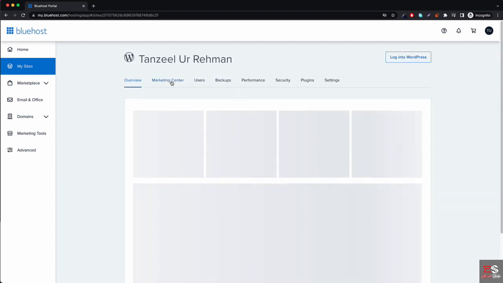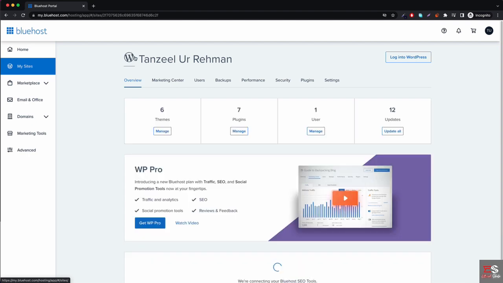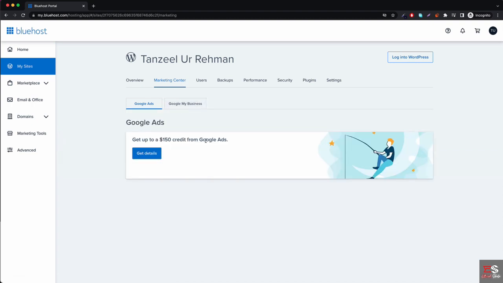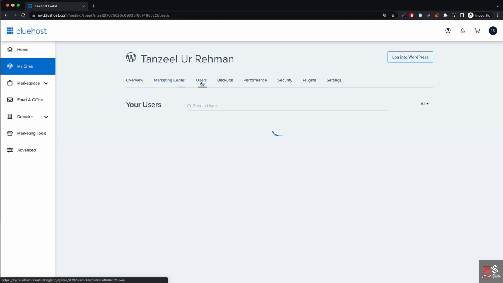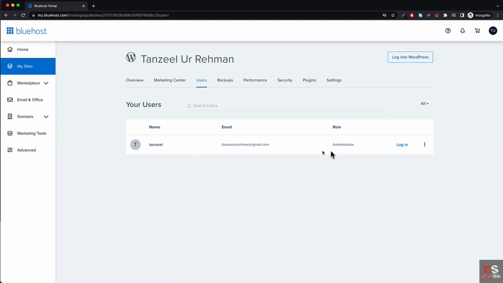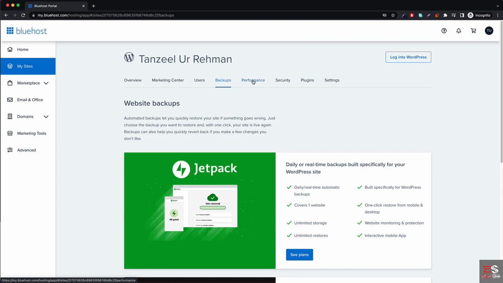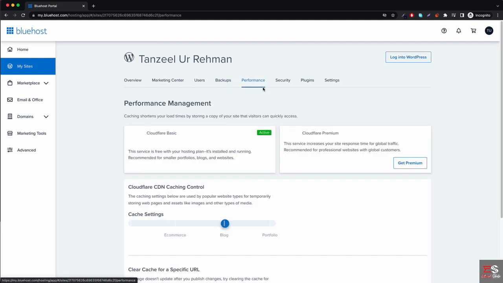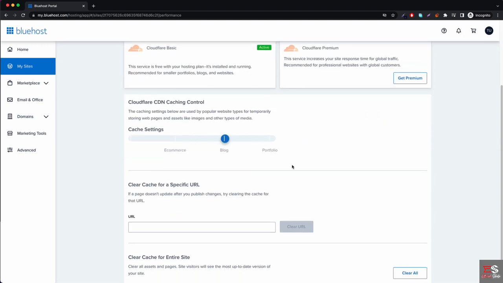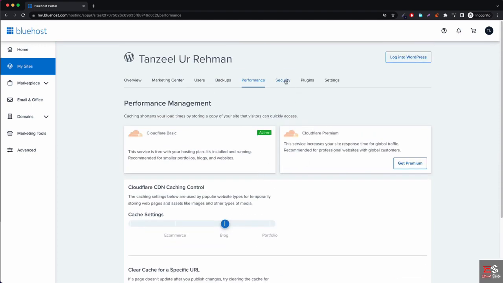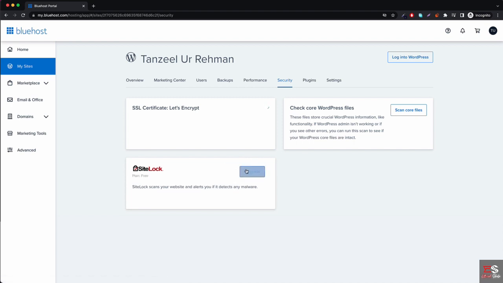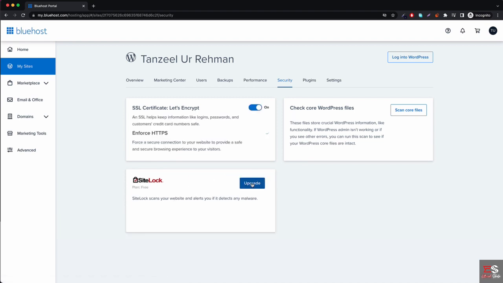Now if you click on Manage Site, you can see that this website is built with WordPress. In the Marketing Center, there is the Google Ads promotion, and in Users, there's the user that you actually created, and you are the administrator. These are just information things, and they're quite useless, and you do not need to worry about them. In Performance, there is the performance information, and similarly in Security, it just tells you whether you need a site lock, but you do not want that.